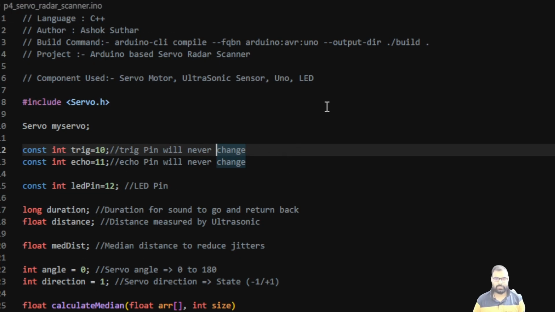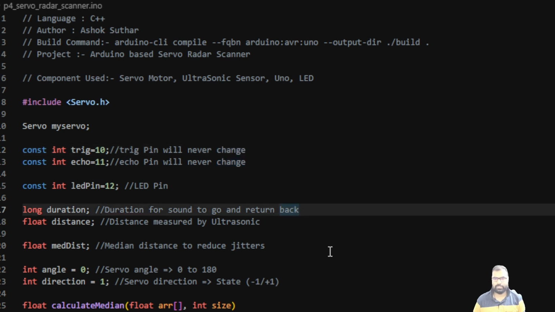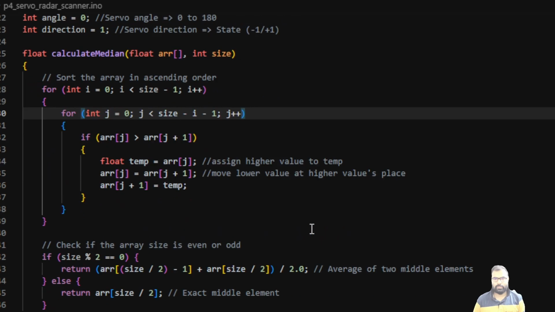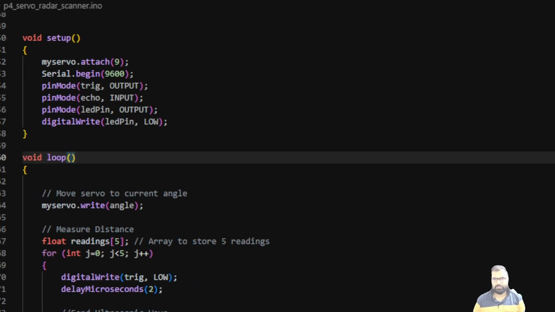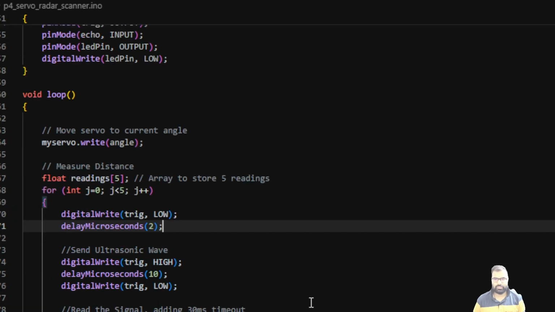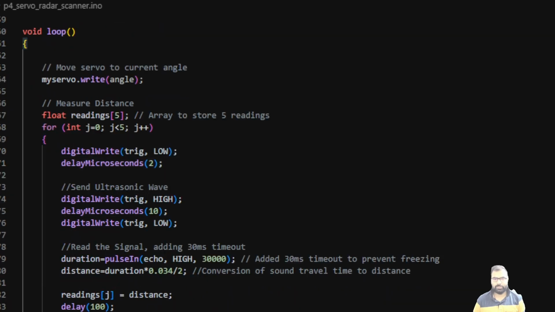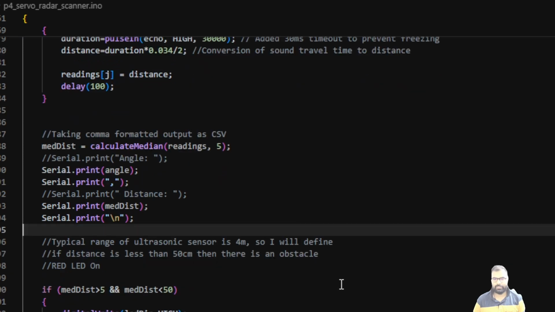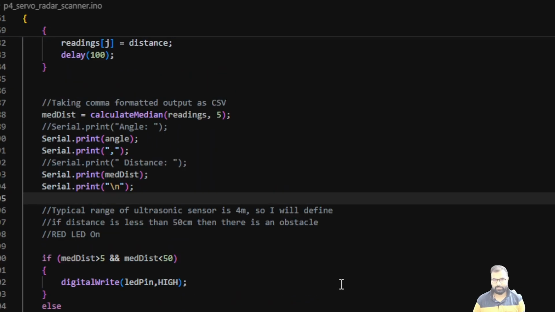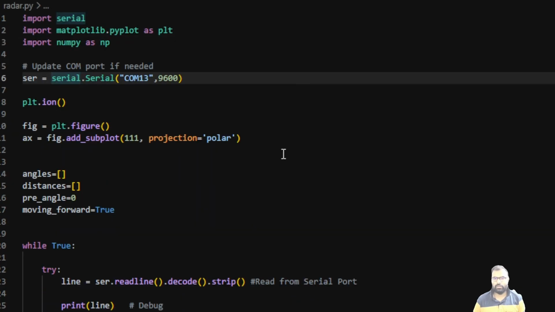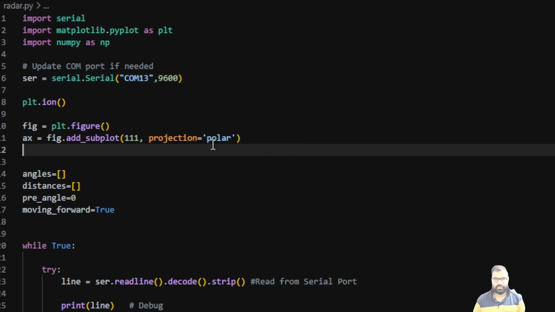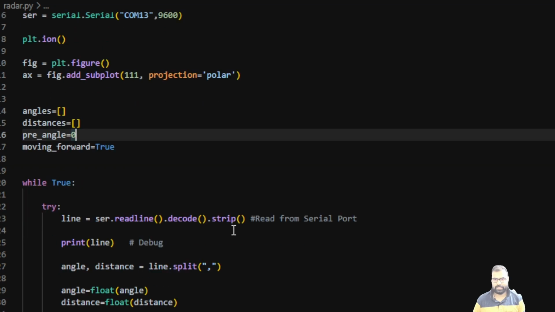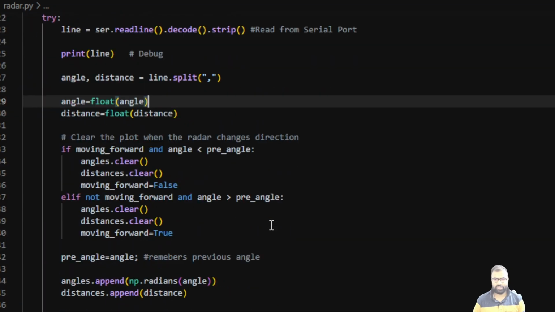The program starts by configuring the servo motor, the ultrasonic sensor, and LEDs. Inside the main loop, the servo gradually sweeps through a range of angles. At each position, the controller measures distance and prepares the data for transmission. The collected information is then sent through serial communication, and using a Python script, it is later visualized on a computer screen.